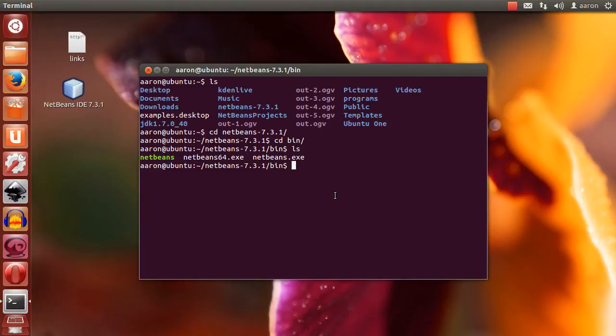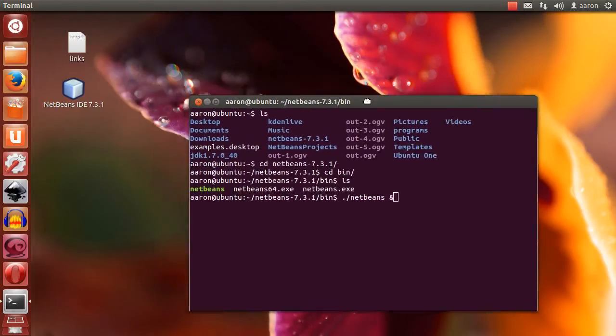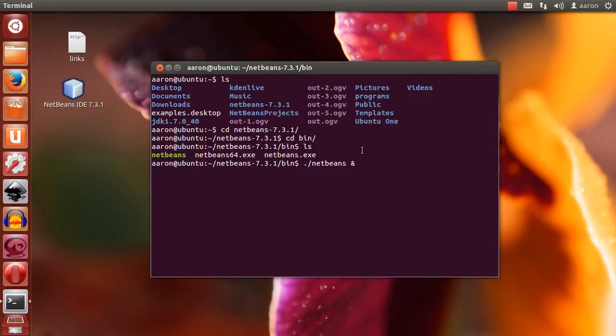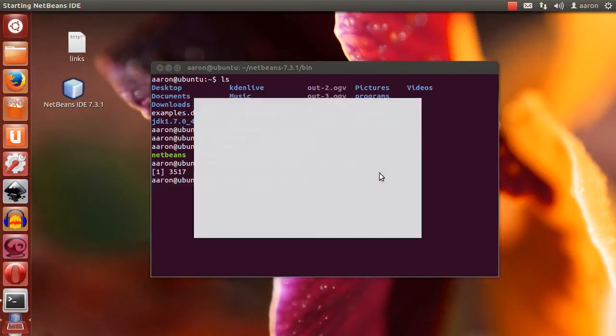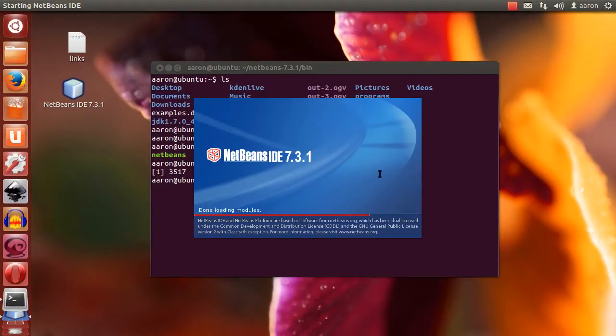So just to run NetBeans, type ./NetBeans space ampersand, and the space ampersand is there to allow us to run it, and then if we want to close this, then we can close it and it won't actually kill NetBeans. If you don't include this and you run it this way, then NetBeans will close if you ever close this terminal. So it's a useful thing to do if you run programs from the terminal like I do. So hit enter, and that should launch NetBeans.